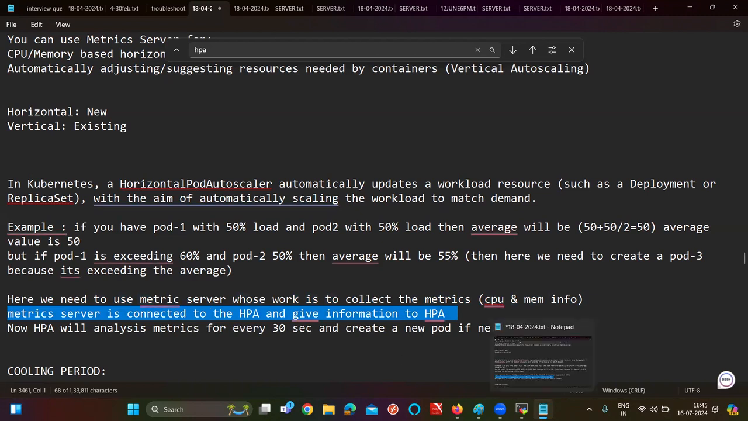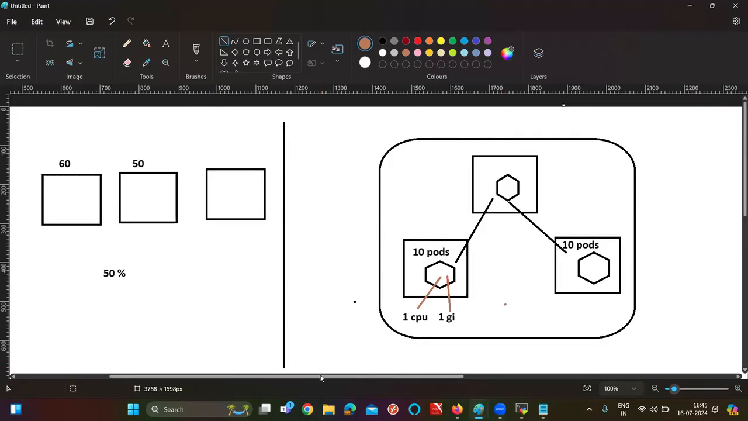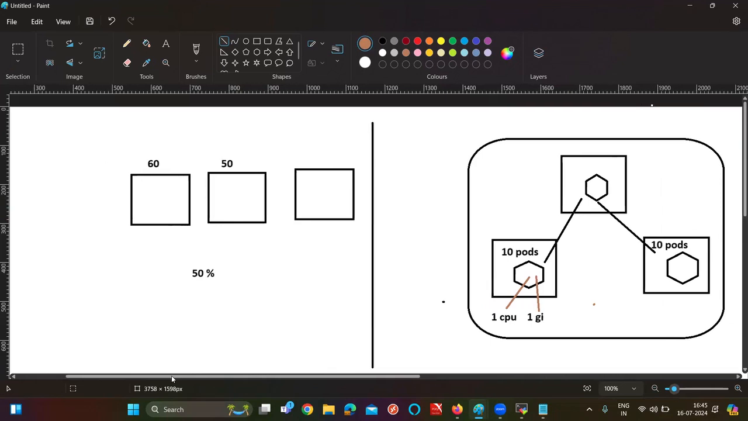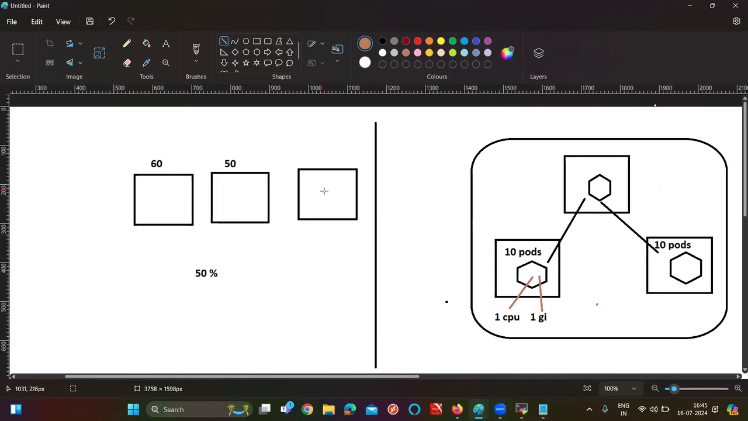You can ask me about the behind the scenes, so I'm telling the behind the scenes. If the first pod is 60 and the second pod is 50, the average is 55, and now automatically pod 3 is created. How does HPA know this 60% and 50%? The metrics server you created will automatically connect to the HPA. Your horizontal pod autoscaler will be directly interlinked to the metrics server. This metrics server will send the metrics to HPA, and then HPA will automatically go and create the pods. Is the point clear for all of you? Write this as a note.